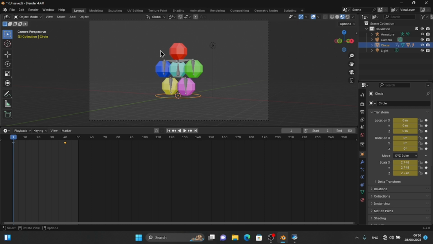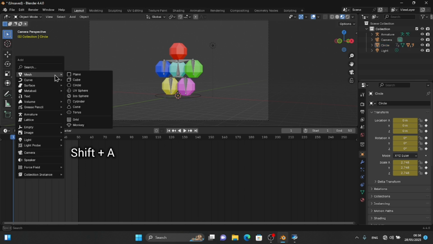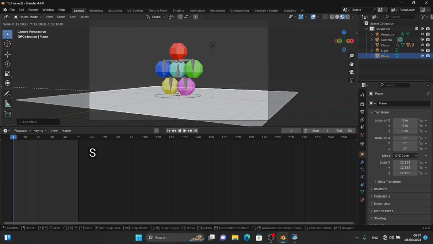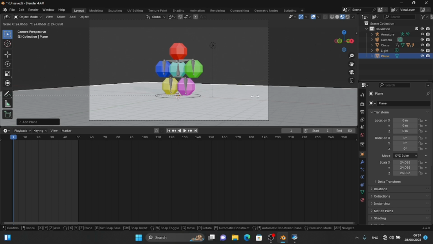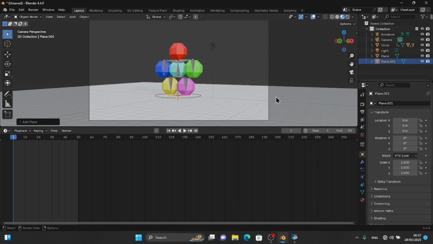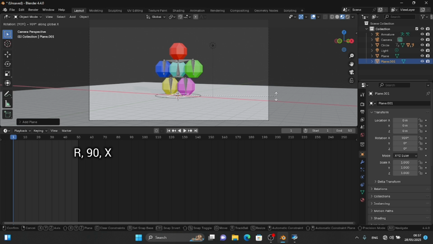Now that I've done that, the next thing I'm going to do is add backdrops to the back of this object. So I'm going to use Shift A and add a mesh plane, right? And then S to scale it up. Good. Okay, Shift A again to add another mesh plane, right? This time I'm going to press R to rotate and then press 90 to spin it 90 degrees and then press X to rotate it on the X axis.